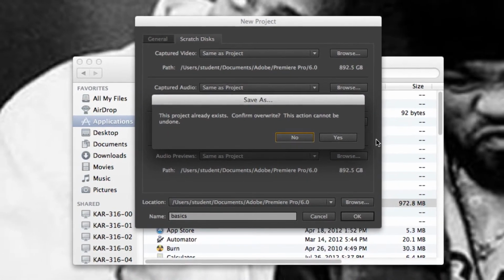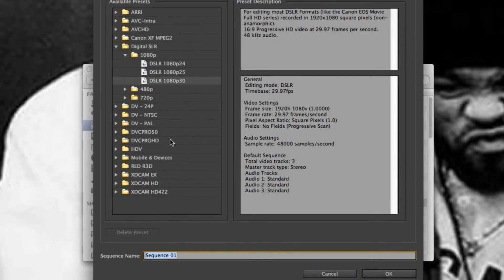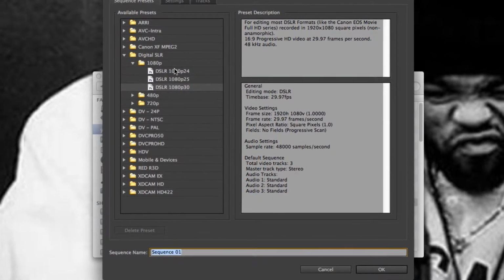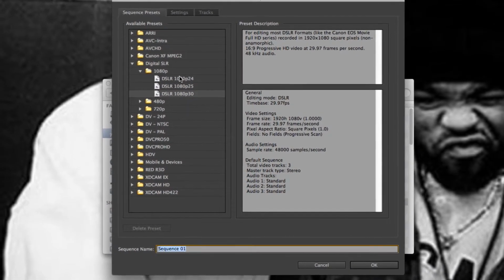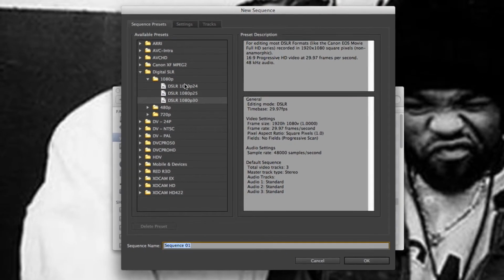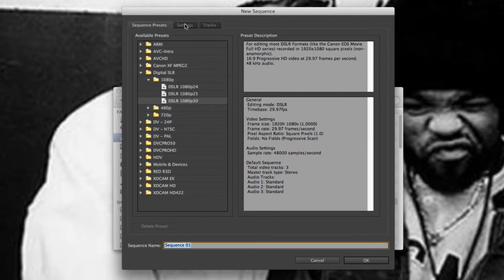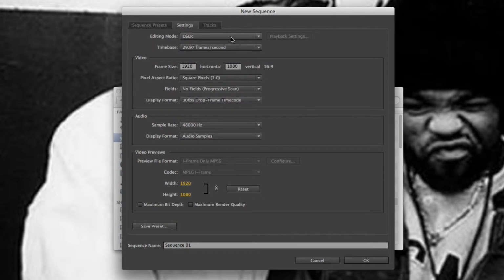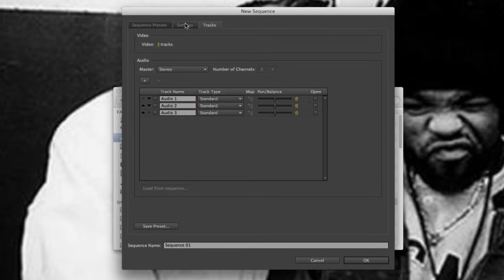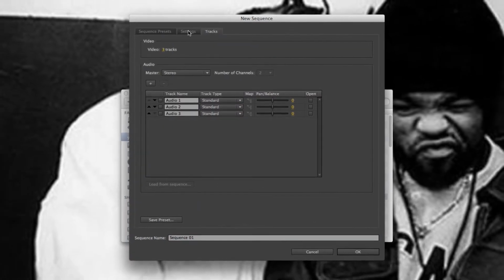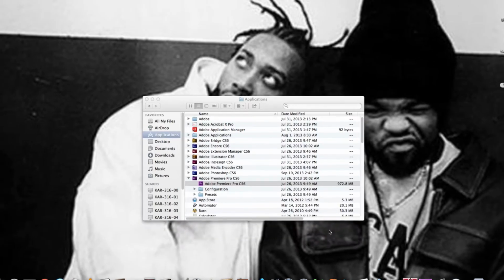We'll overwrite it. These are the sequence presets. Sequence is a timeline within the project. We're just going to leave it there. And I'm not sure what the settings of the clip I have are, so it'll probably change once we get into it. And this is for audio, and you can increase the number of tracks or channels. Okay, so you open that up.